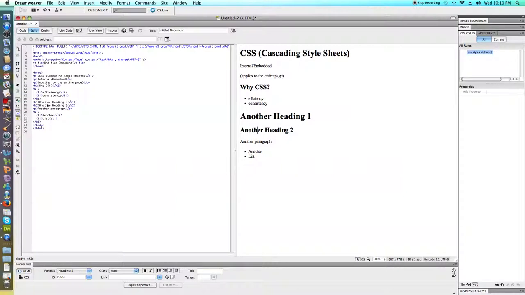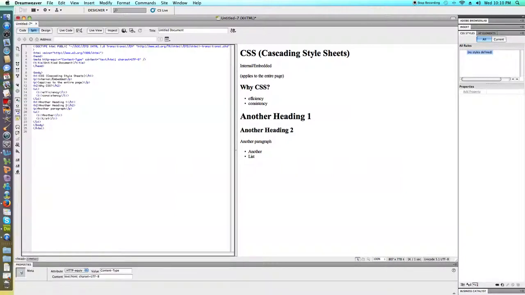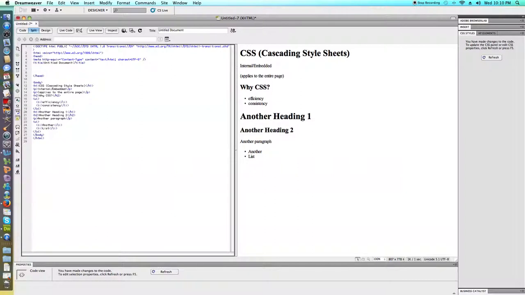Internal or embedded CSS goes between the head tags. So anywhere between line 3 and line 6, we could go ahead and put in our chunk of internal CSS. I prefer to write my opening and closing tag first, just so that I don't forget to write the closing tag later. So here I've written my open style tag and my closing style tag.